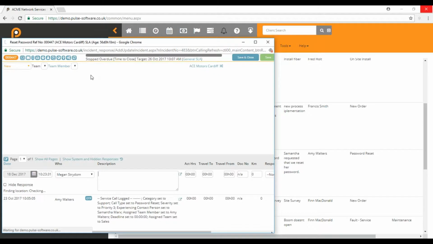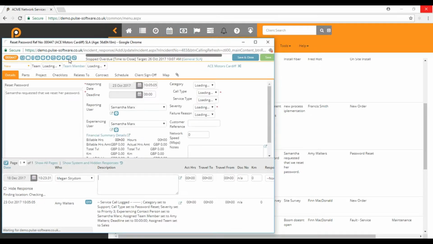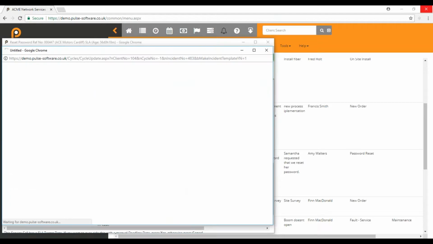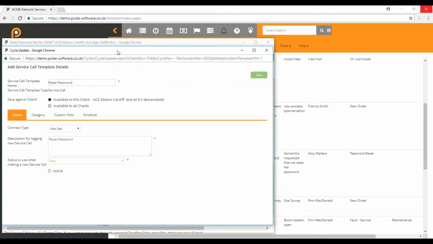Then, on your pop-up interface, you will see the icon which allows you to create a service call template from this service call. This is where you can see a Create Service Call icon. Now, if you click on Add a new service template, you will get a pop-up which allows you to add a template.